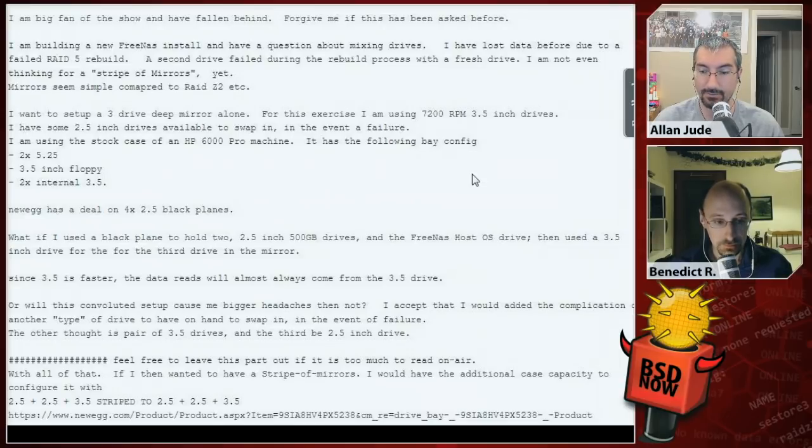Since the 3.5-inch is faster, the data reads will almost always come from the 3.5-inch drive. It doesn't quite work that way, but for IOPS and stuff, it's going to stagger them across all three anyway, so it will be faster just because there are more spindles rather than because the one drive is faster or whatever.